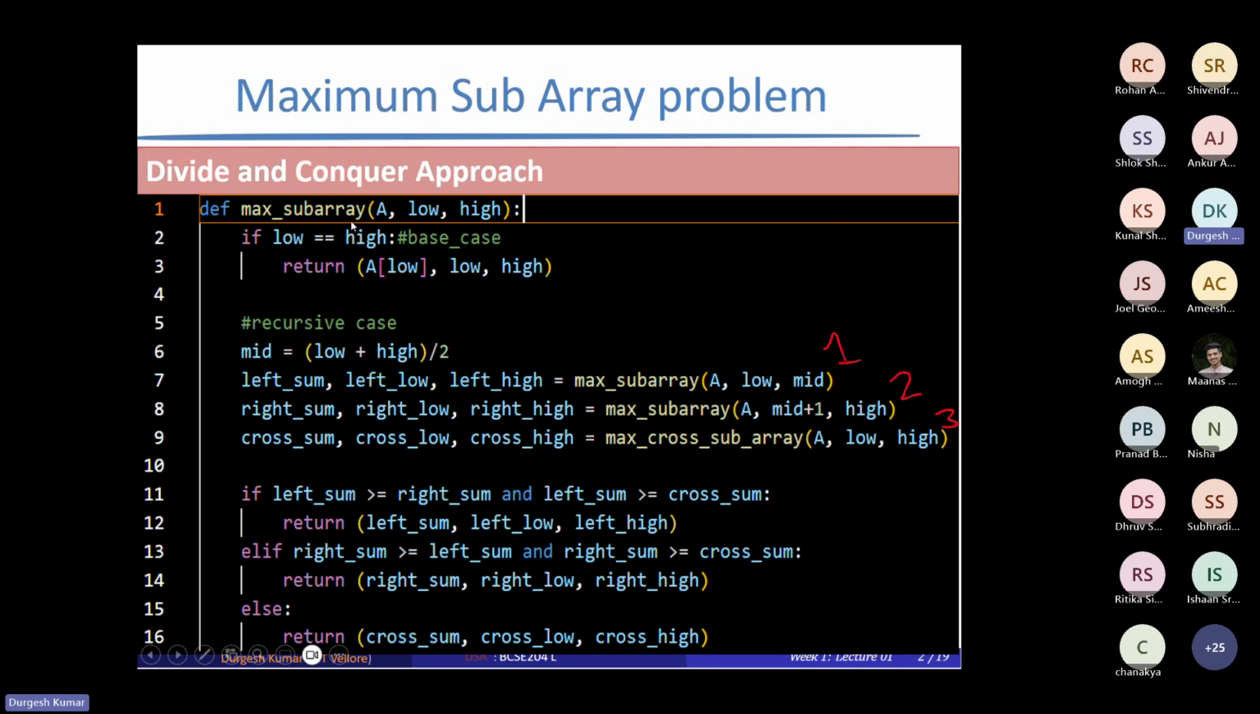So this is max subarray(a, low, high), and we have to formulate a recursive solution following the divide and conquer approach. The base case will be: if there is a single element, we return that element, a[low], low, high. That is our base case. Recursions have a base case and a recursive case. Otherwise, if it has more than one element, then multiple subarrays are possible, and we have to see which subarray has the maximum sum.